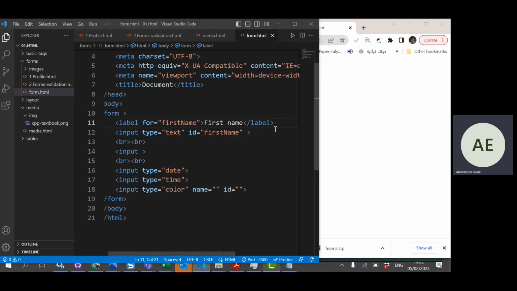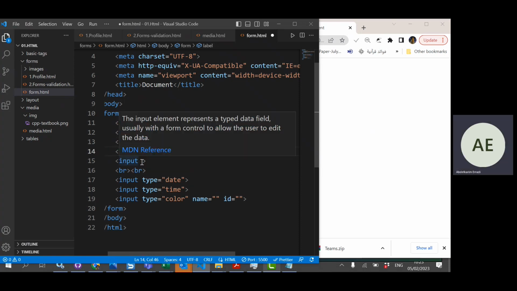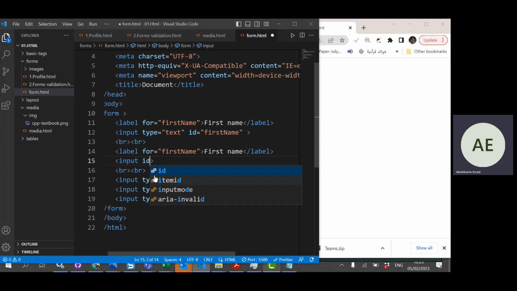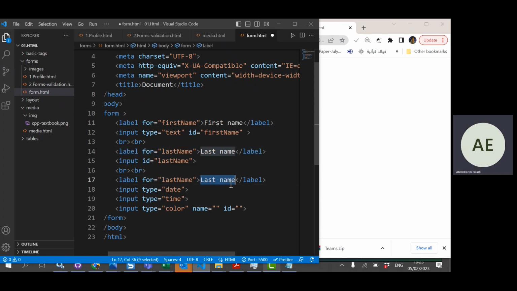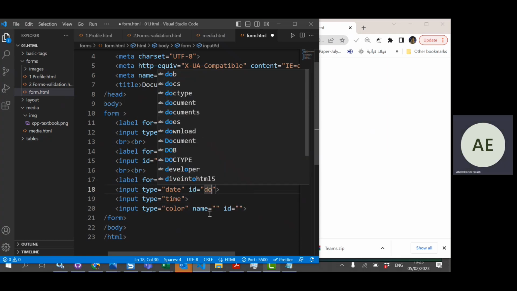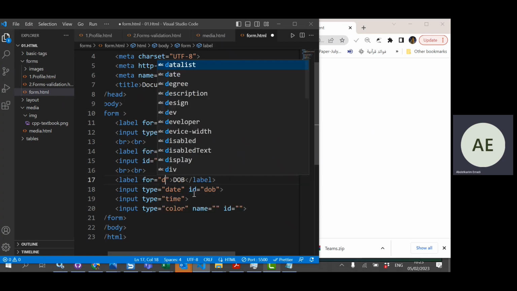So to be nice, I create another label here. This one is for, so I give it an ID, and this is the last name. Here is last name. And this one is basically last. I associate this label with the last name. Okay, let me create another label. This one is basically date of birth. I give this one an ID of date of birth. And here, this label will be associated with date of birth.